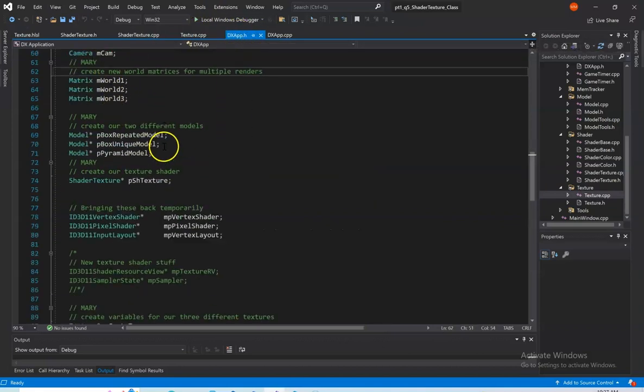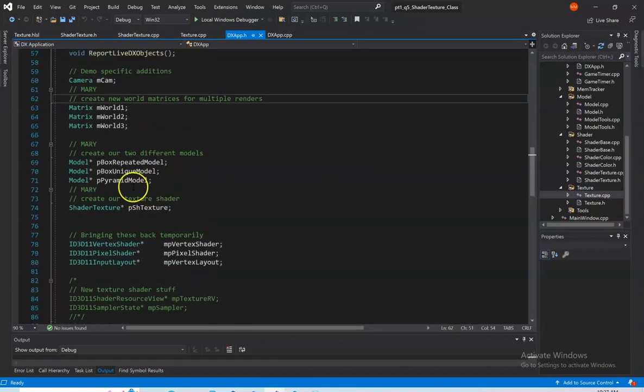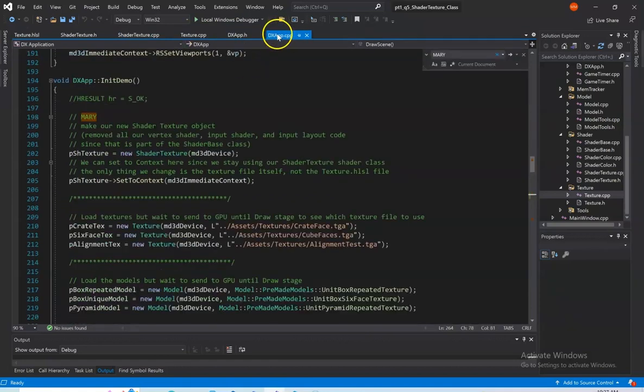In dxapp.h, we create our world matrices, create our models, create our texture shader, now using our new shader texture class. In dxapp.cpp, first we make our new shader texture objects. We could remove a bunch of code here that's part of our shader base class, so we just create our shader texture object, and we can set that to context since we're only using that shader texture shader class.